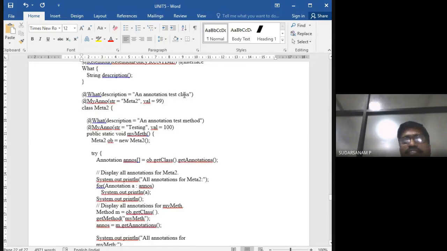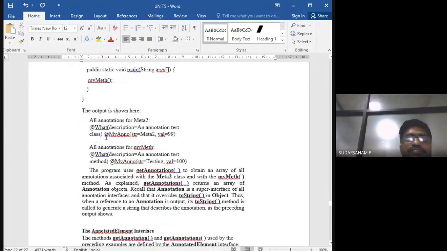In the invocation of the test class, when you are executing the first object and then the second parameter, in the invocation of the test method, the value is equal to 100. That's what we have written here. All invocations for the meta 2.